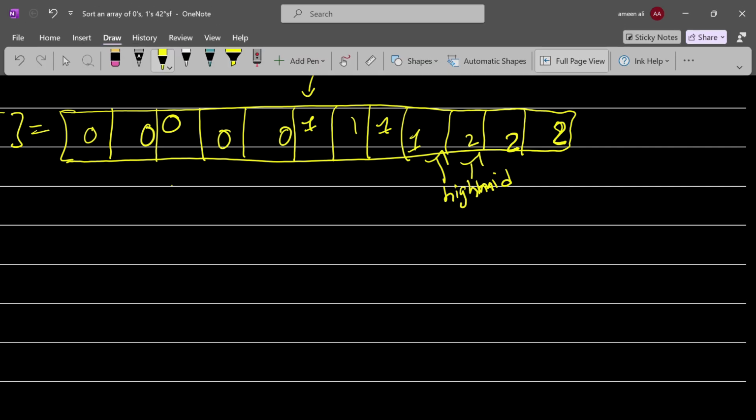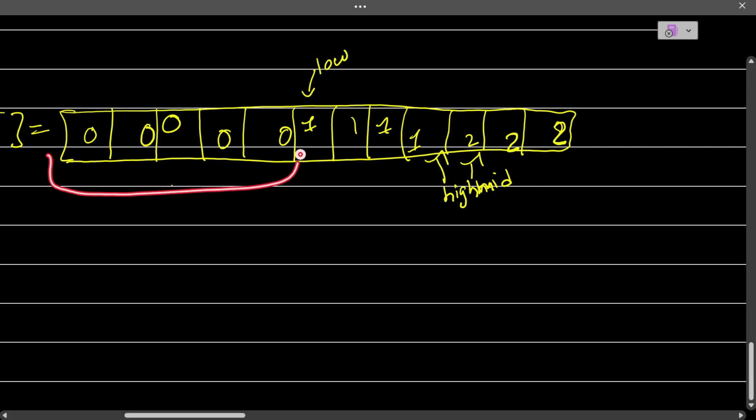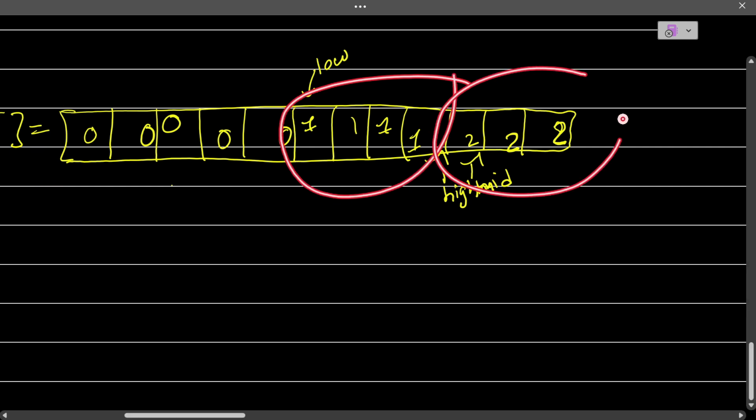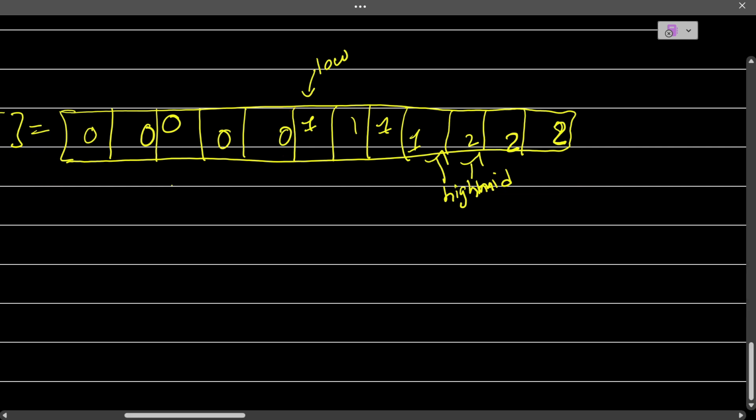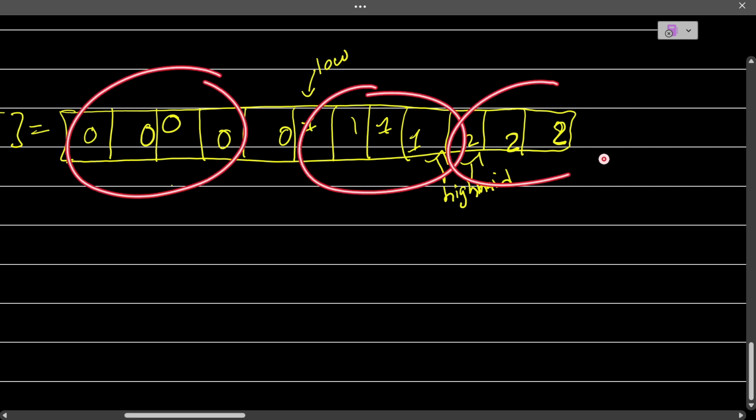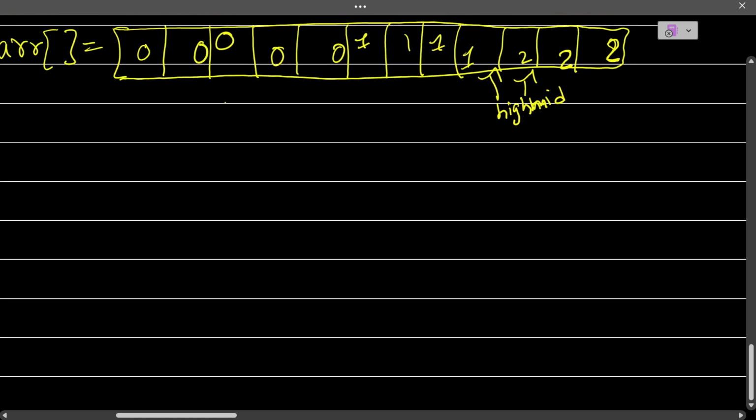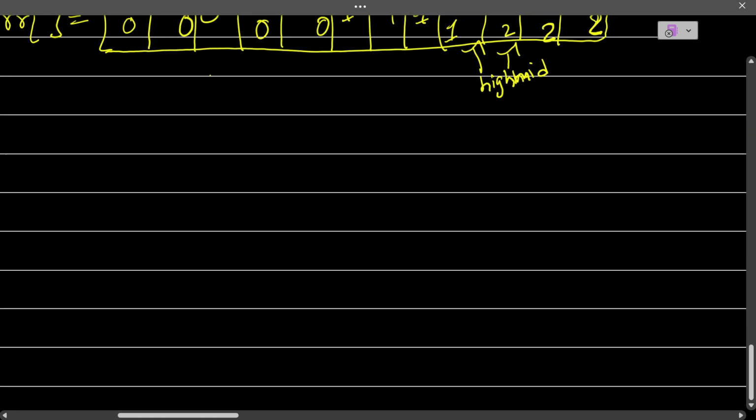First, we've got all of the zeros, and we've got all of these ones, and at last we have got all of these twos. So we have sorted an array with all zeros, ones, and twos. So this is the optimal solution for sorting arrays of zeros, ones, and twos.